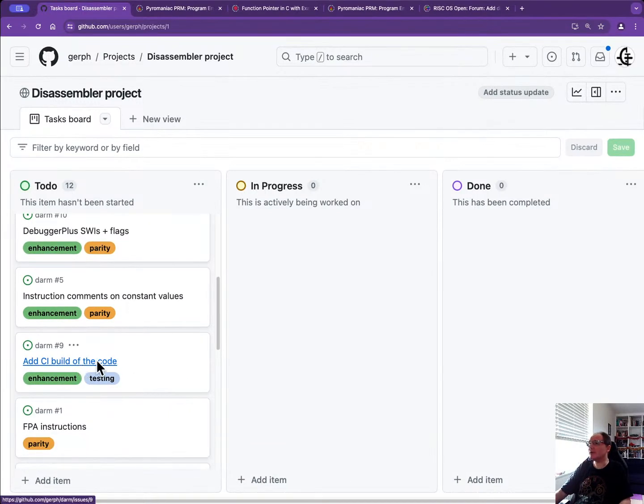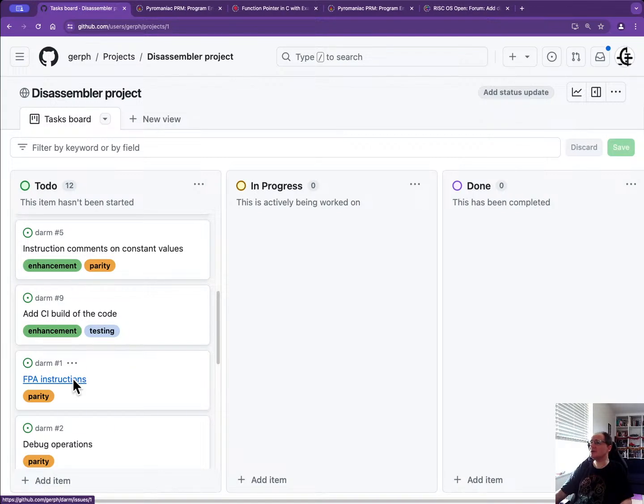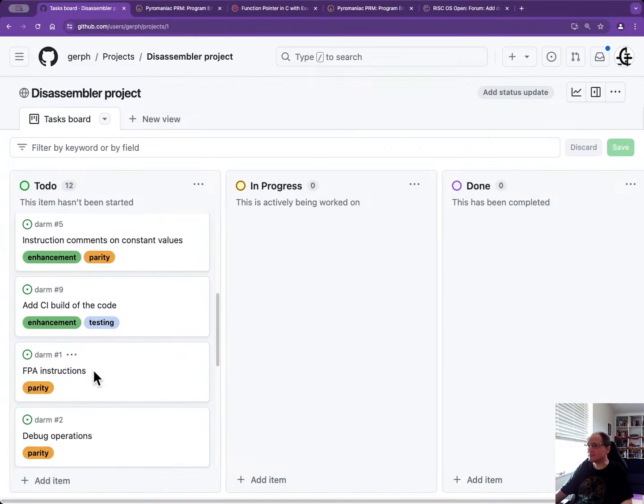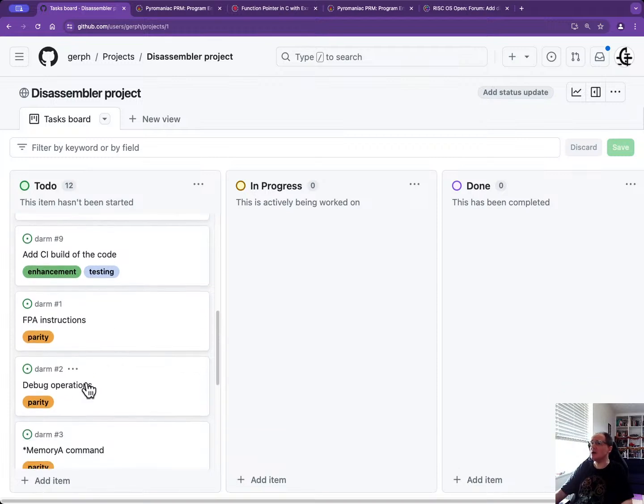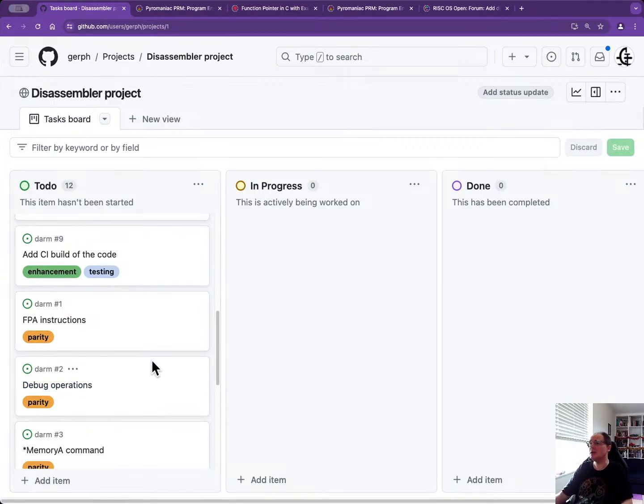What's the next one? We've got CI builds of the code, so being able to get things to automatically build through the build system on the RISC OS build server. Having a disassembly of the floating point instructions could be useful. I think that would be quite necessary. The debug operations, I'm not sure I really want to do those because I've never found them to be useful. That's things like star debug, which gives you a new prompt where you can set breakpoints, continue and things like that. I don't think it's especially useful, but it's something we could potentially do.